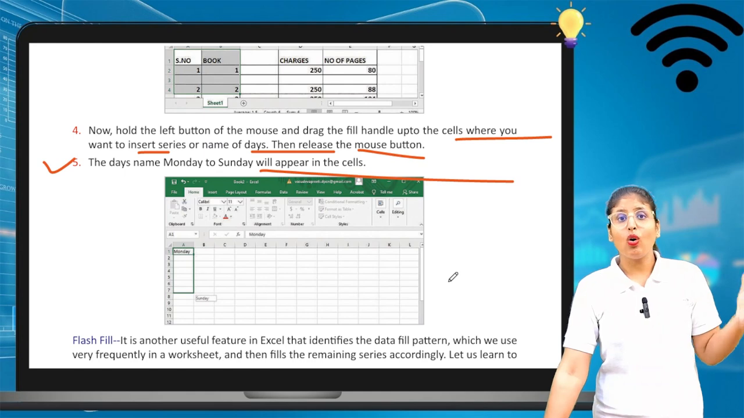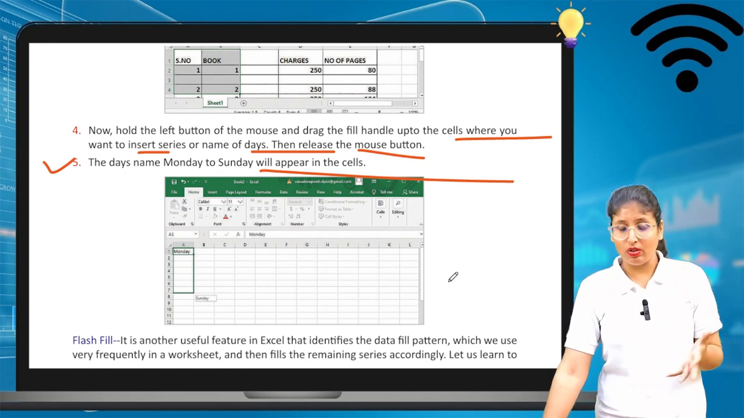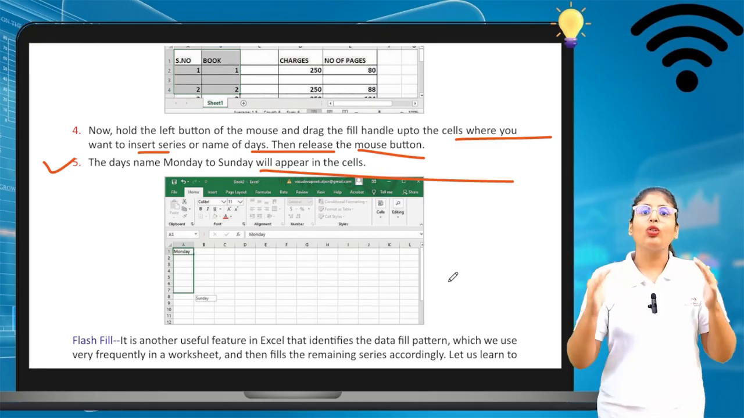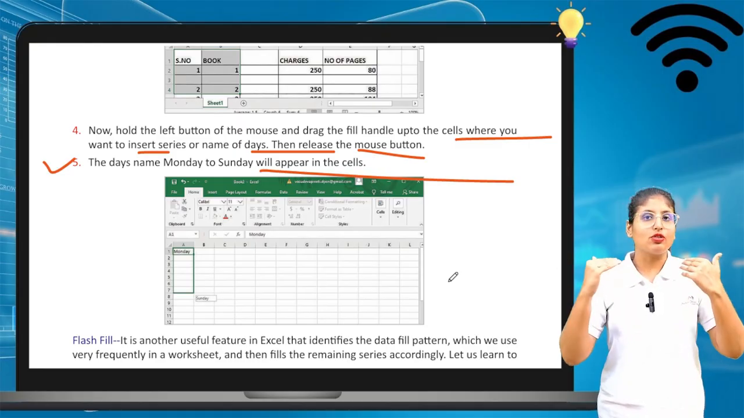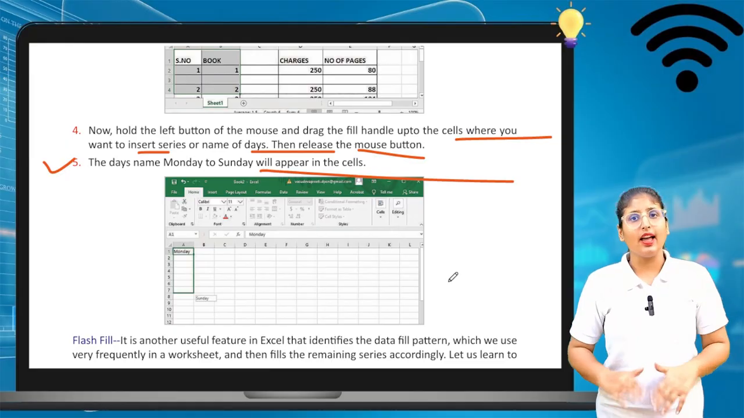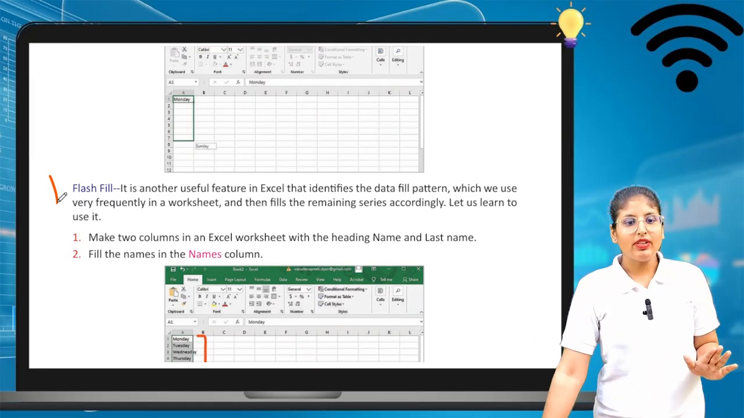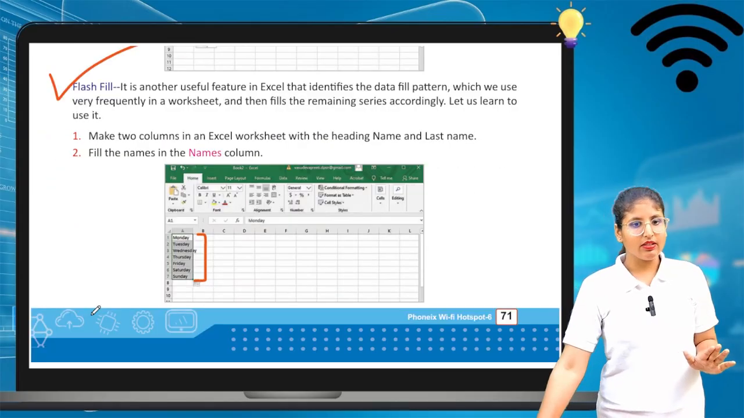You cannot write all the days one by one. You only write Monday, and it auto-fills: after Monday, it's Tuesday, Wednesday, Thursday, Friday, Saturday, and Sunday. Okay, so this is autofill. Now we will see flash fill. What is flash fill?